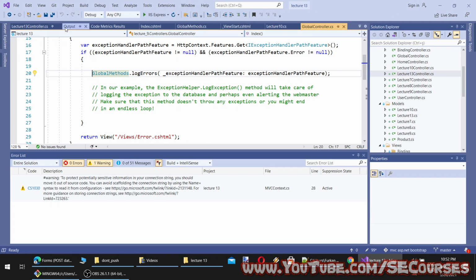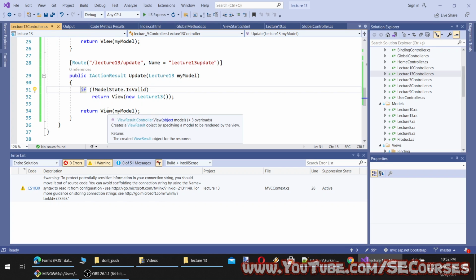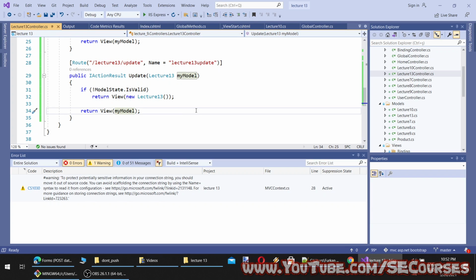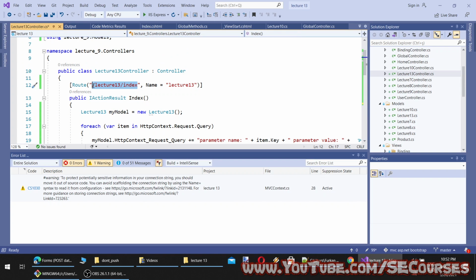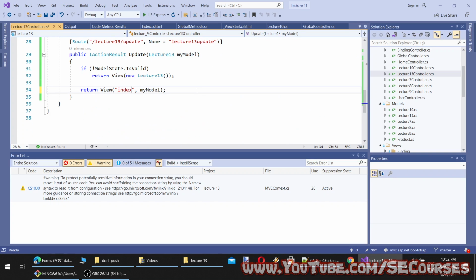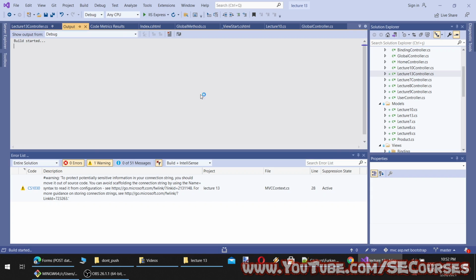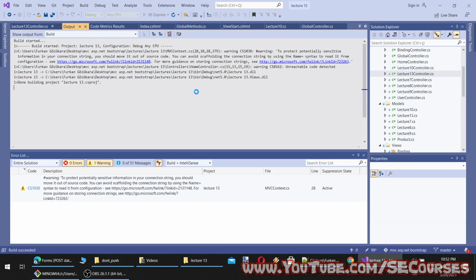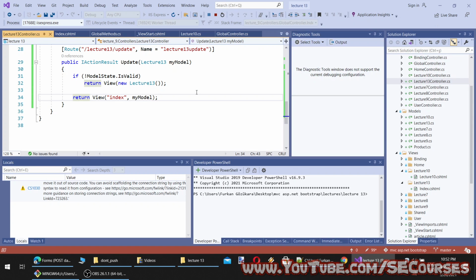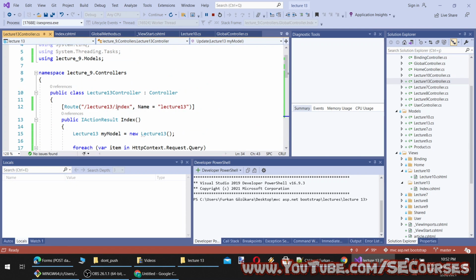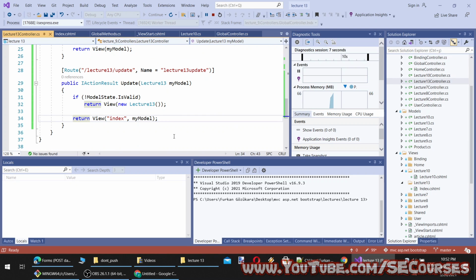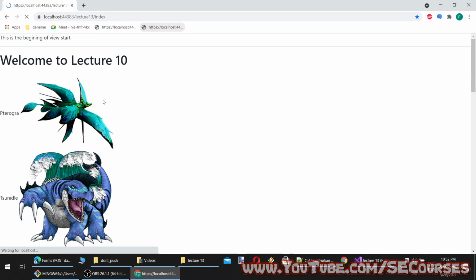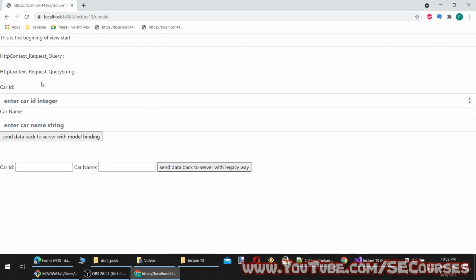So this is a simple issue. When I return view, it is by default returning the update view. However, I have to return the index view, and the index view path is this. Okay, I think since we are under the lecture 13 controller, then it should just work, because we are following the standard pattern right now. Okay, it is working.